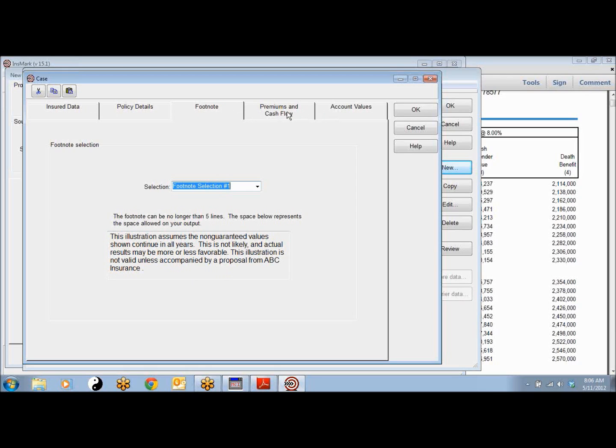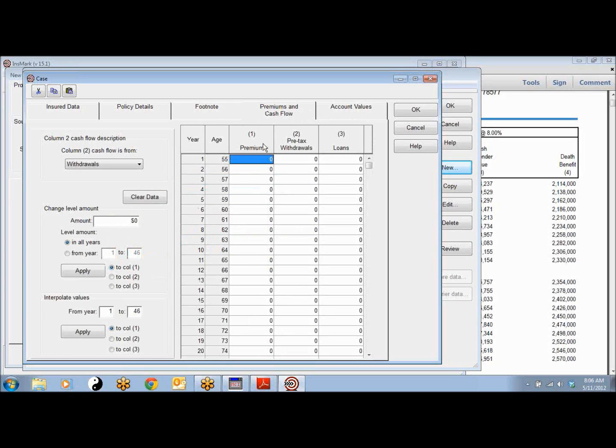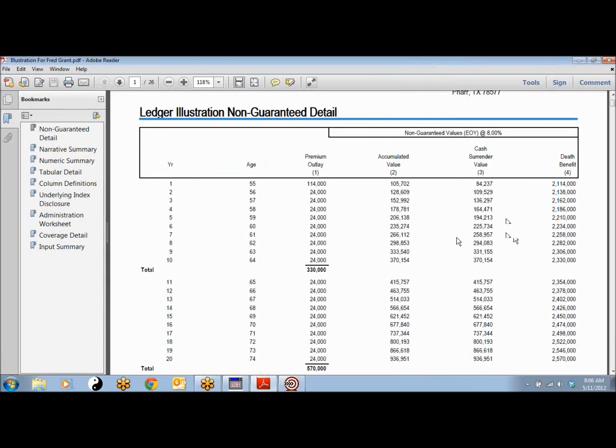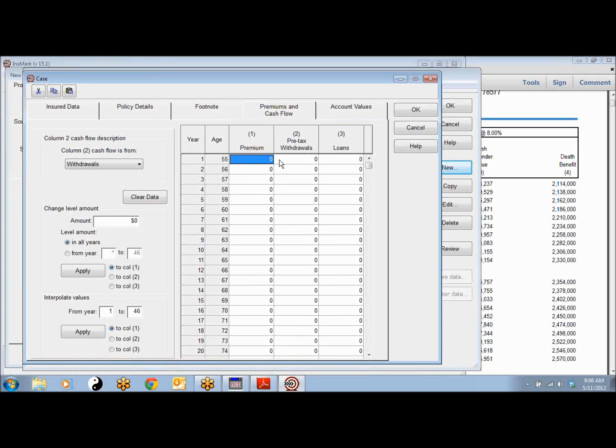Next, we deal with premiums and cash flows, and then also account values. Premiums and cash flow is still kind of easy to deal with because it tends to be level for the premium. If it's a various premium pattern, you can copy this column of data and then paste it in. But here, since it's basically the same except in the first year, I'm just going to type it in. So in year 1, it's 114,000.